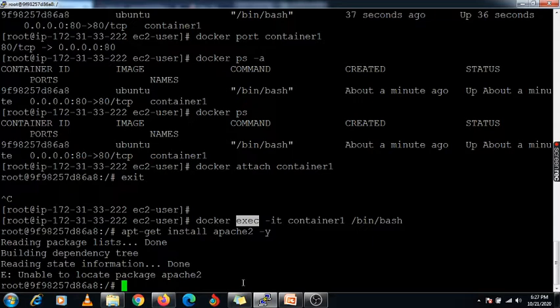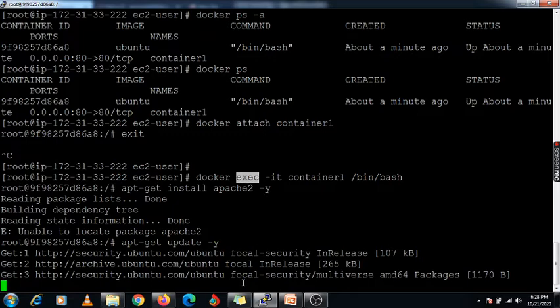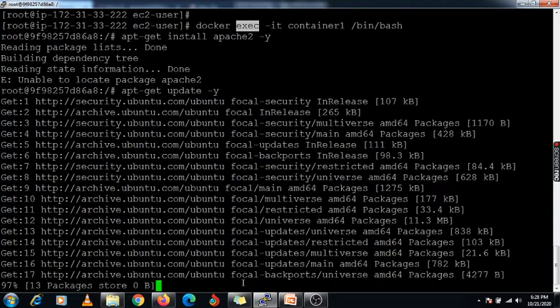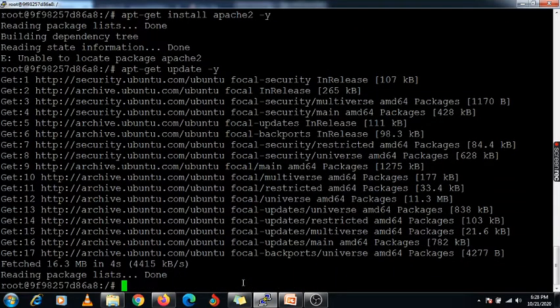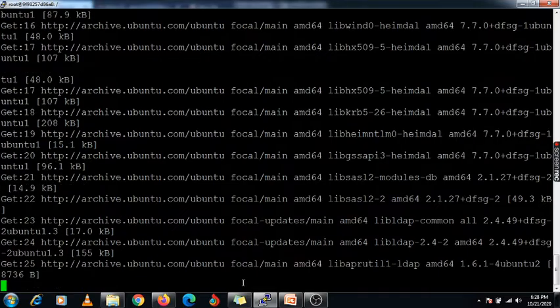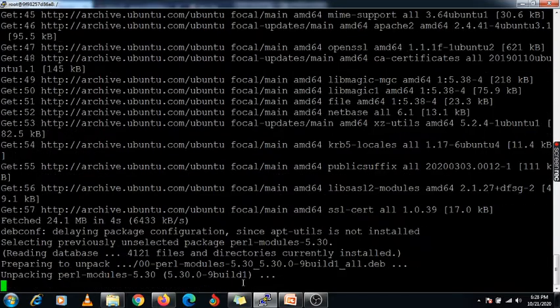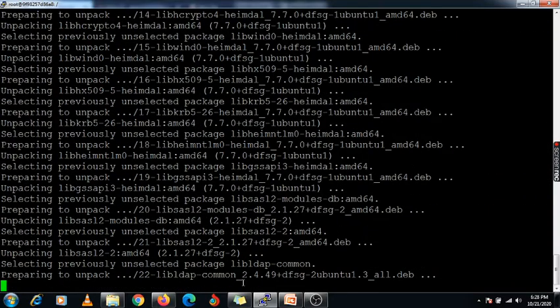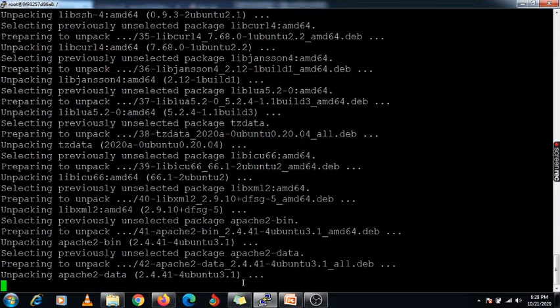First you need to use apt-get update -y. Using this command, whatever updates are available, it will install. Okay, now I am going to use the command apt-get install apache2 -y. Using this command, it will install the Apache software on my Ubuntu machine.